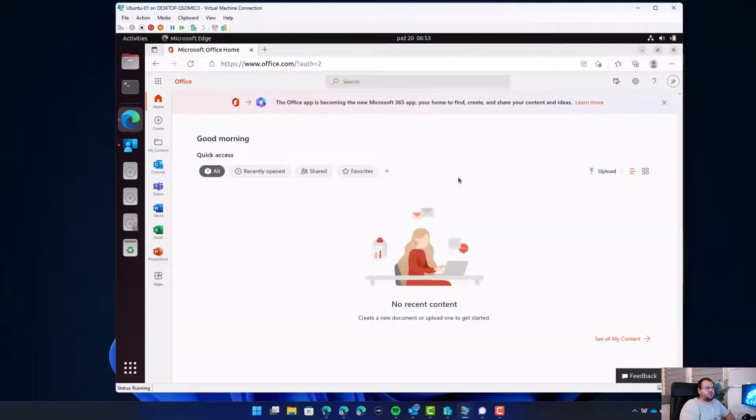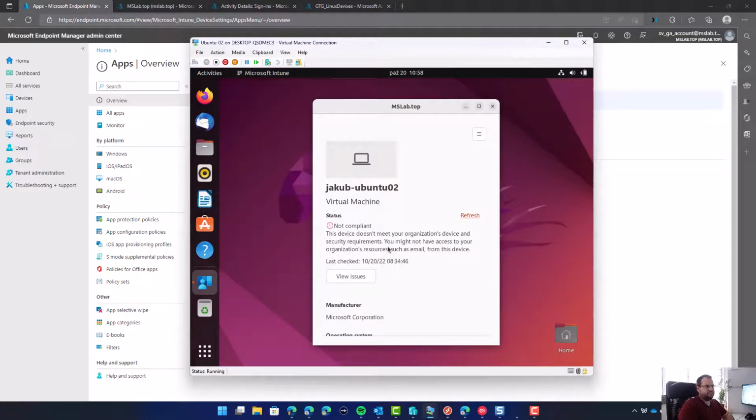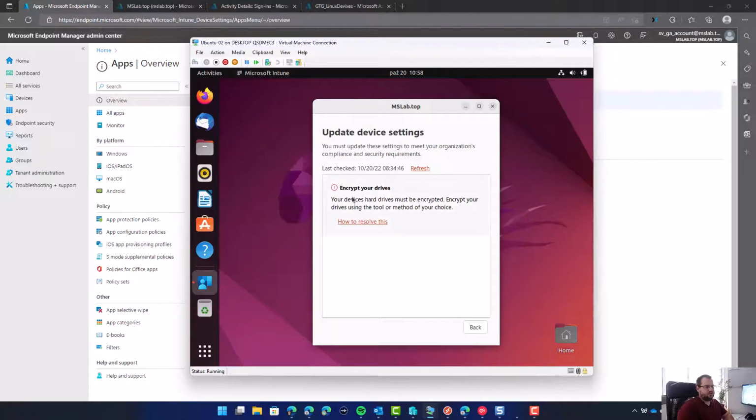So the next step to show you that this compliance policy is working properly on Microsoft Intune, I will show you another Ubuntu machine where I will also install Microsoft Edge and the Microsoft Intune application, but the device will not be encrypted during the installation of the system. So let's see. As I said earlier, I created an additional device, installed Microsoft Intune and Microsoft Edge on this device, and we will see what happens. This machine is non-compliant right now because it doesn't have encryption on this drive.